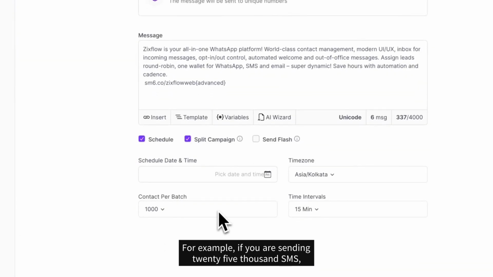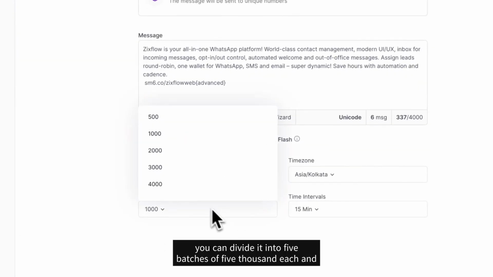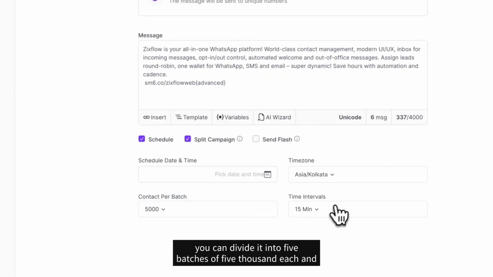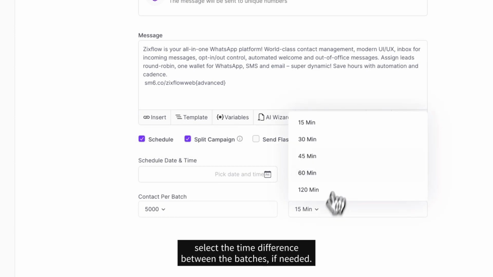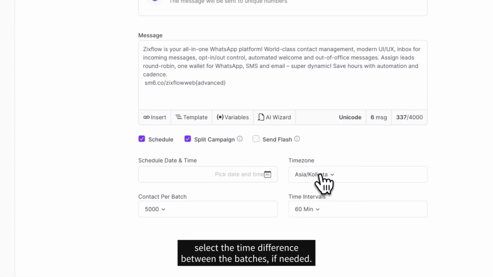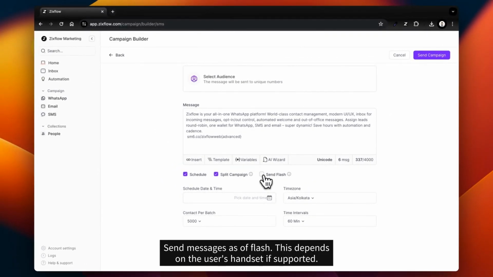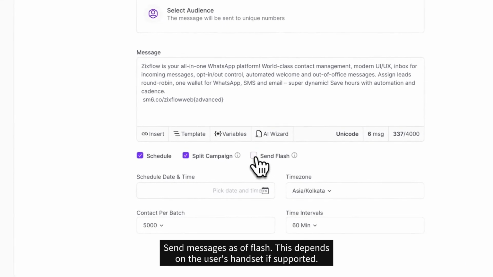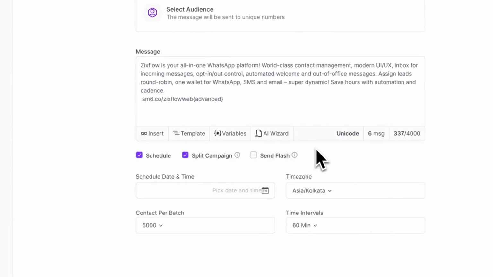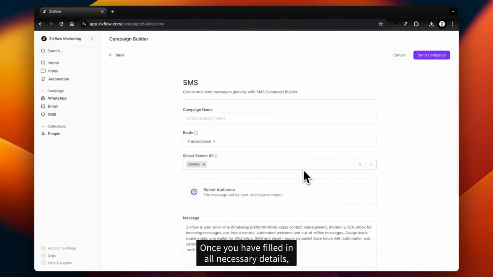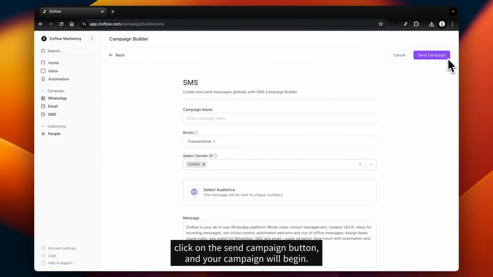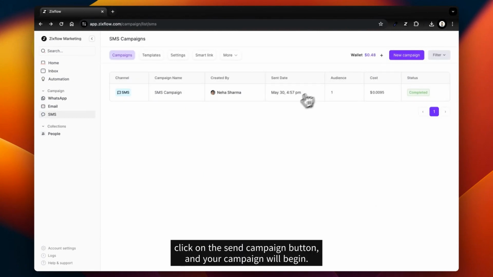You can schedule it or split it into batches. For example, if you are sending 25,000 SMS, you can divide it into 5 batches of 5,000 each and select the time difference between the batches, if needed. Send messages as a flash. This depends on the user's handset if supported. Once you have filled in all necessary details, click on the Send Campaign button and your campaign will begin.